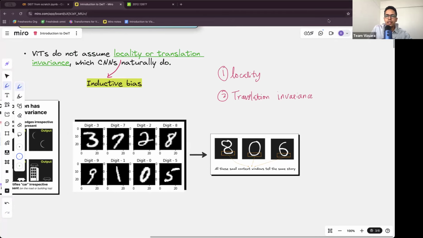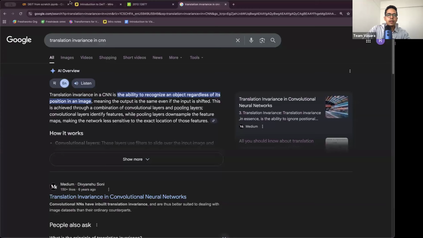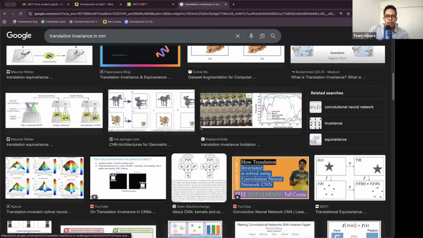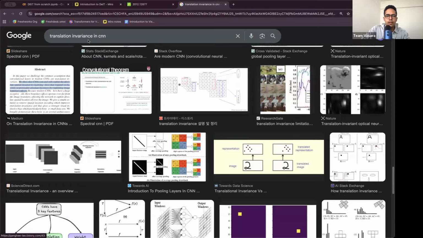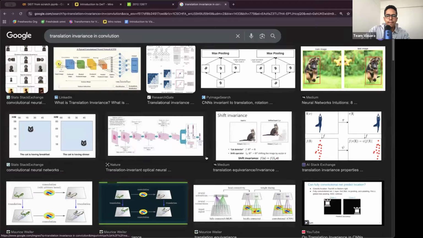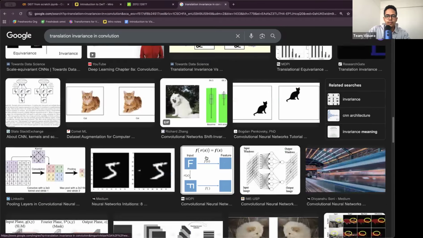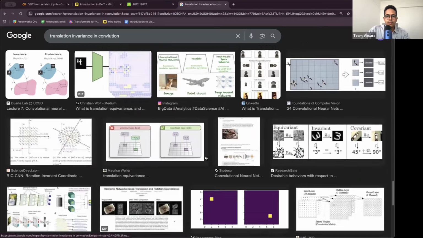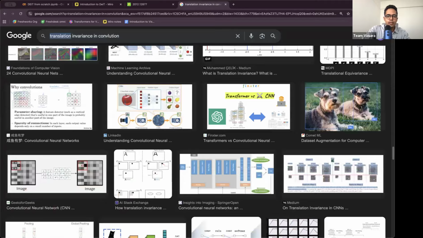There is a very nice GIF which I want to show you. If you go to Google Images, I'm not sure if it is popping up right away. Let's search inductive bias.